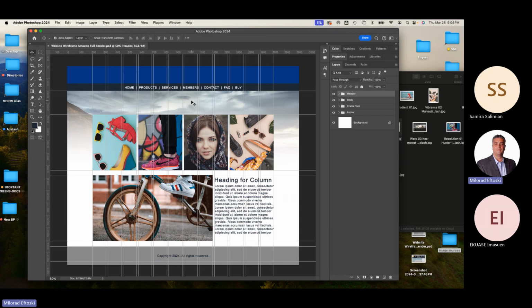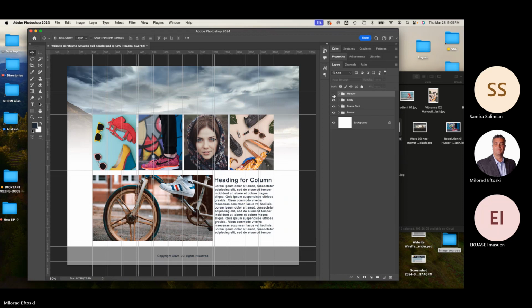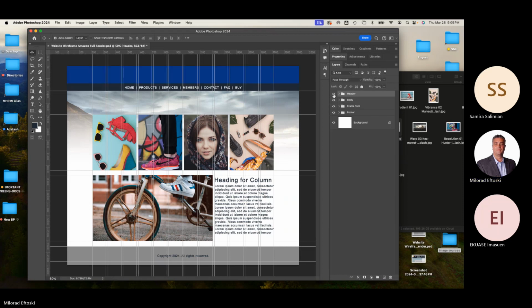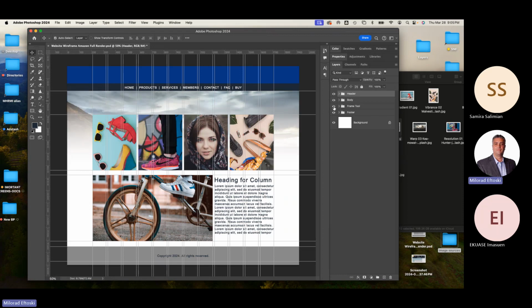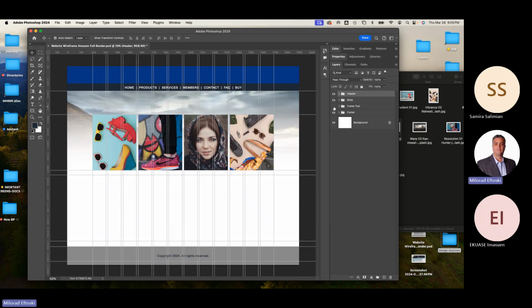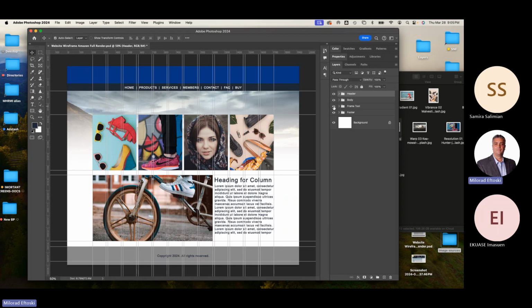But that's pretty much what Photoshop does, right? Look, folders, okay? So you have the header, you have the body, right? And you have the frame tool, which I labeled. It could be like another section of my website. This is the footer with all the sitemaps and all the stuff that's there. I have a background layer that's colors or images, whatever you want.